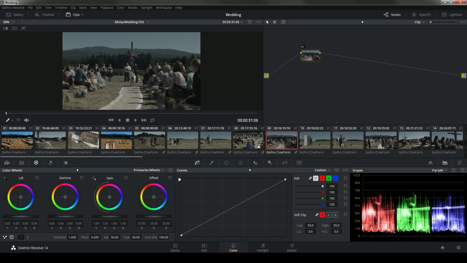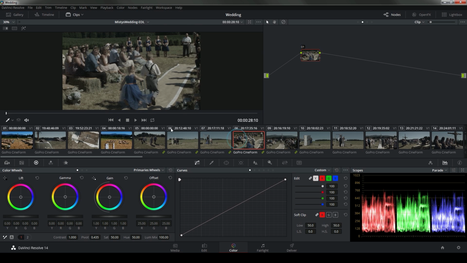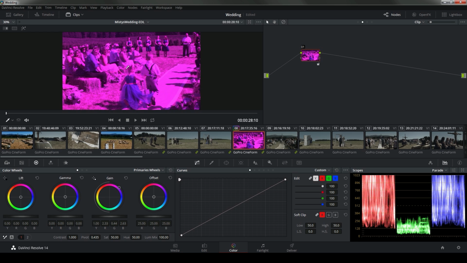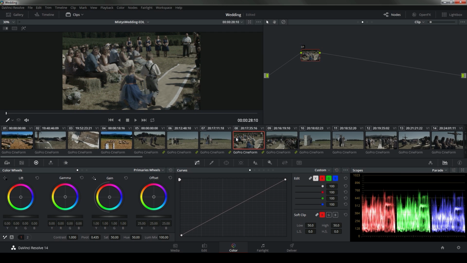So how do groups work? If I were to select any of these shots and mess with them, make them standard horrific pink, you'd notice that it just changes this shot and not the other shots. At this point, you might be saying, what gives? I thought these were in a group. What the heck? Why did I even group these?